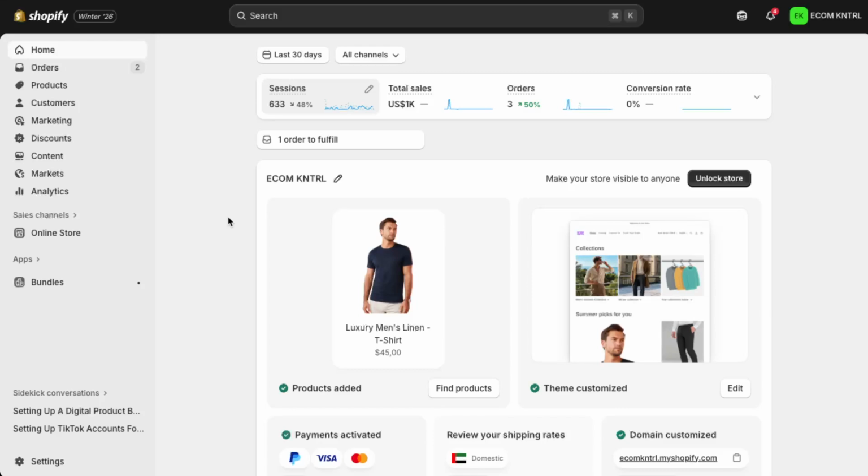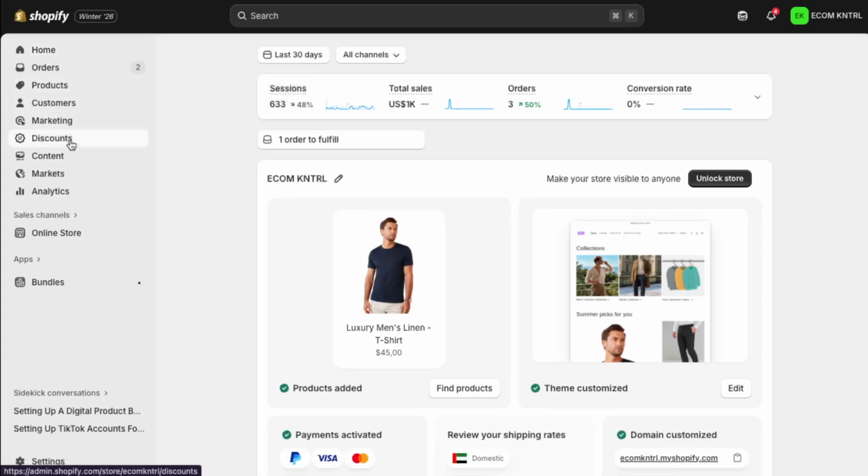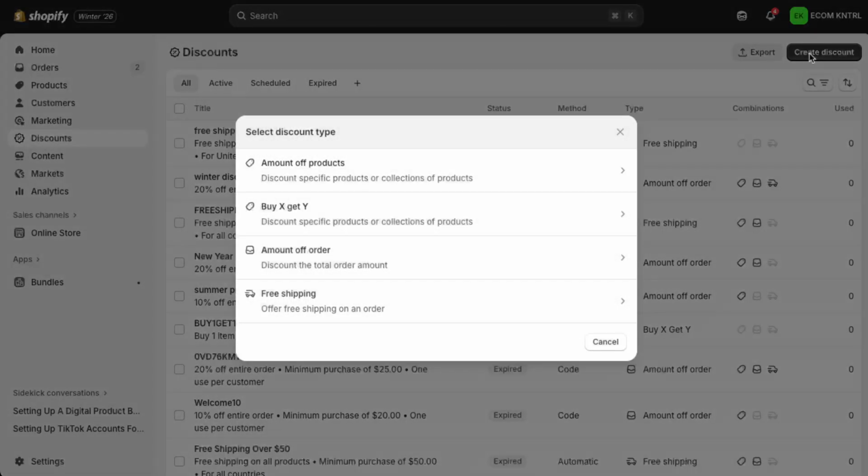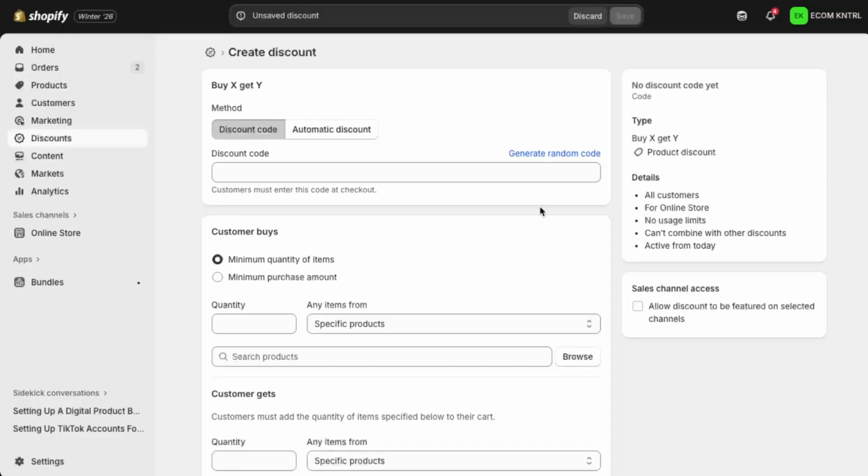Start by opening your Shopify admin and heading to the discounts area in the left menu. Click Create Discount, then choose the buy X, get Y option. This is perfect for promotions like buy 2, get 1 free or buy 1, get 50% off the second.